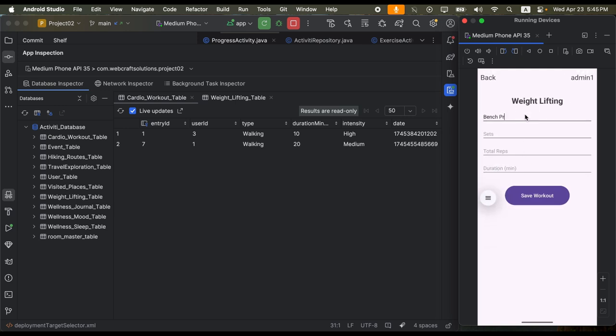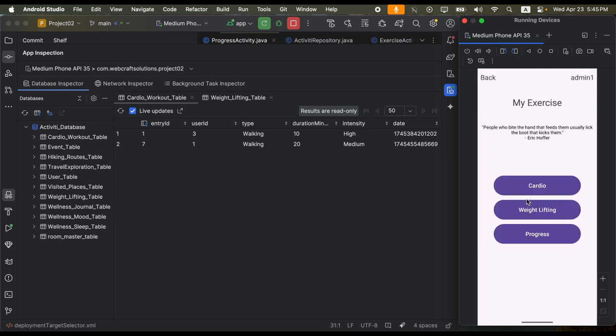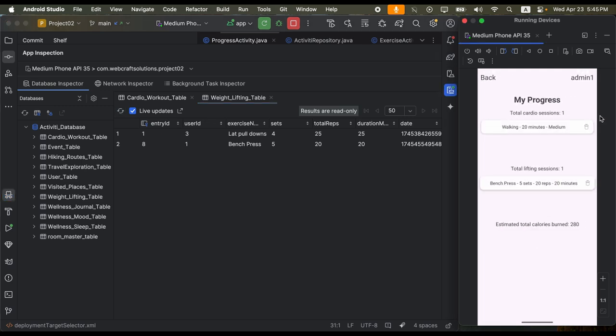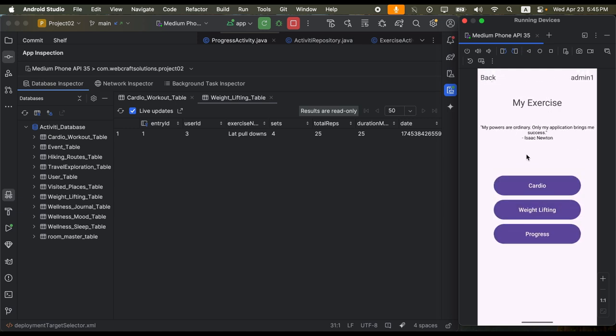Let's do bench press, 5 sets, 20 reps, 20 minutes total. Save workout. And then here's the live update. Then we go to progress. Here we have the estimated total calories burned 280 using the lifting session and the cardio session. And if you delete one of these, live update there, then goes to 160 because we only did walking 20 minutes. Then you can delete this and it goes to 0. And that is my portion of the app.